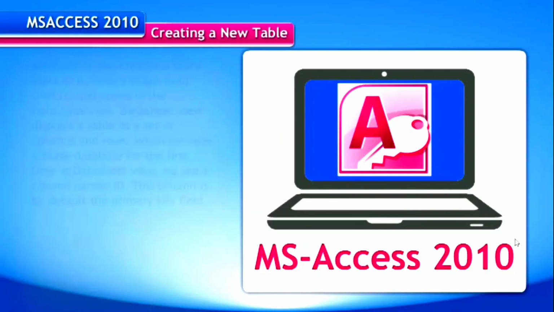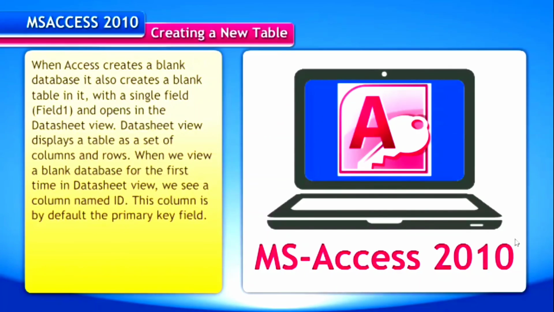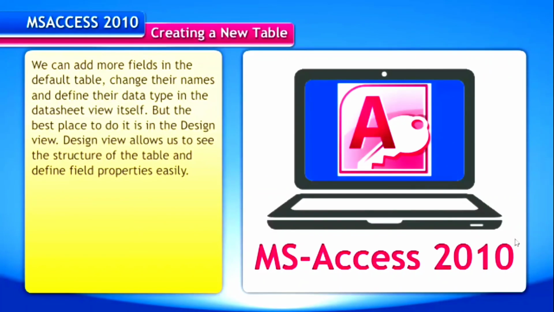Creating a new table. When Access creates a blank database, it also creates a blank table in it with a single field, Field 1, and opens in the datasheet view. We see a column named ID. This column is by default the primary key field. We can add more fields in the default table, change their names, and define their data type in the datasheet view itself. But the best place to do it is in the design view.